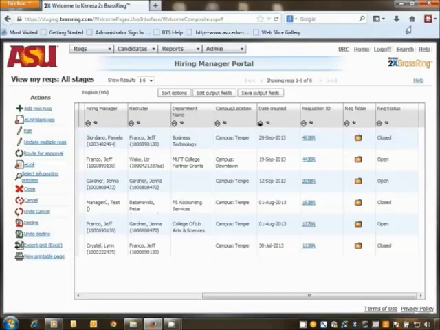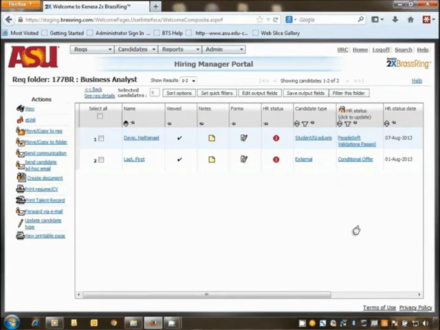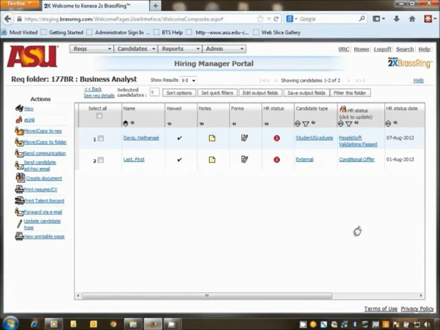If you click the rec folder icon, you will be taken to the rec folder, which will display an output grid for all candidates filed to that rec. The rec folder is the counterpart to the candidates results panel. You get an output grid with all the candidates pertaining to that rec, along with key information such as candidate type and HR status.